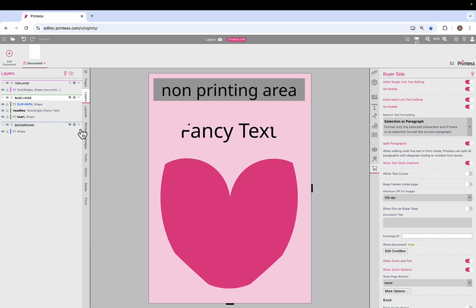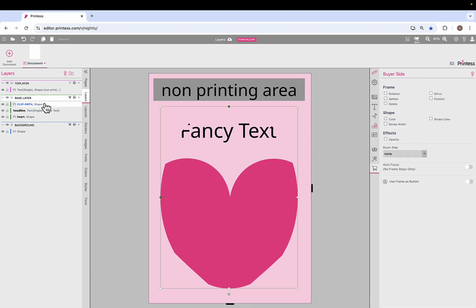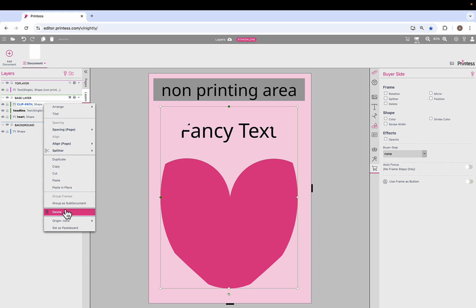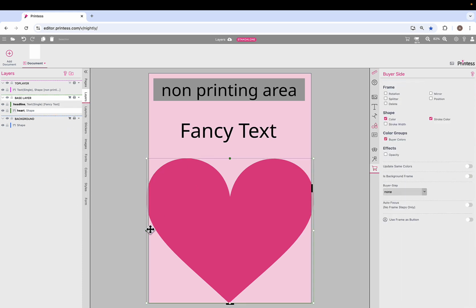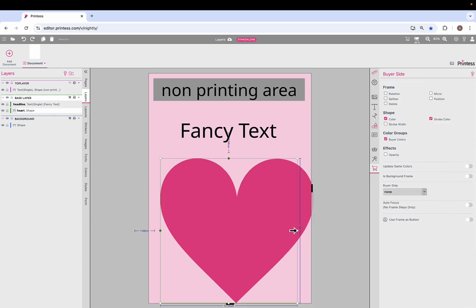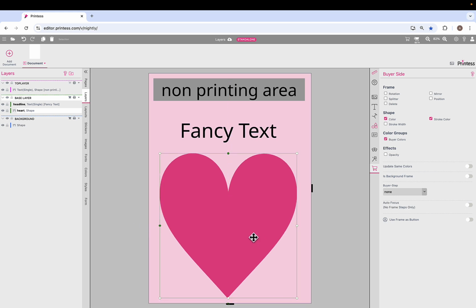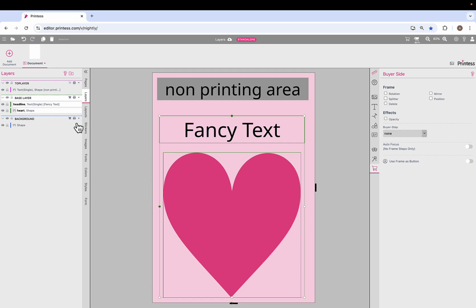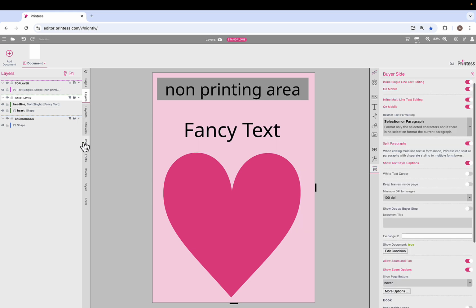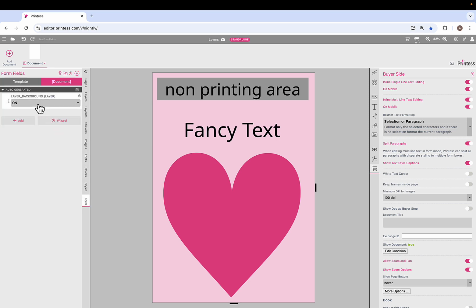So before we go on, I will remove the clip path here, right mouse click, delete, okay, to scale the heart back to fit the document size. To talk about the layers context menu, there is another interesting option, a special feature which is not supported on the base layer, the option show as form field. In this case, Printess will automatically create a form field to switch on and off the visibility of that particular layer at the buyer side.